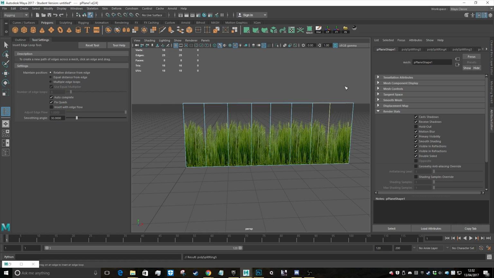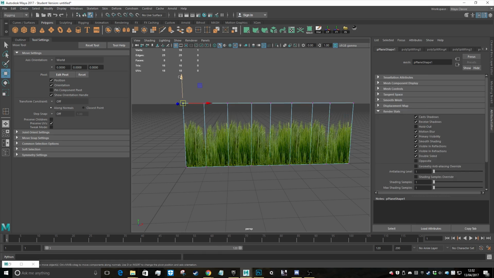Generally, as long as you've got the Move tool under Tool Settings and you've got Preserve UVs on, you can actually start to shape it, because you've got all this wasted space. And that's also going to take rendering power, so molding this to the shape that you want is a good thing.